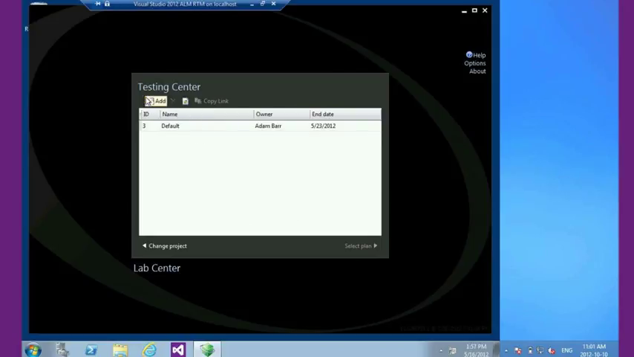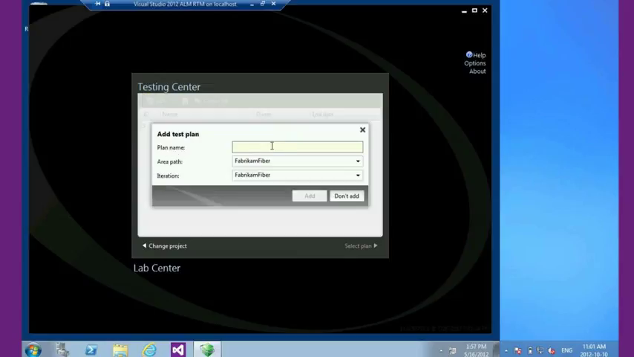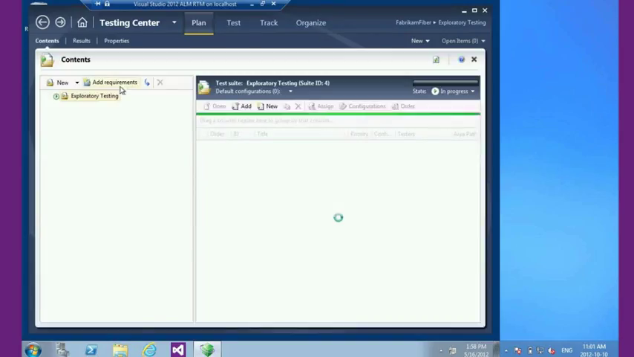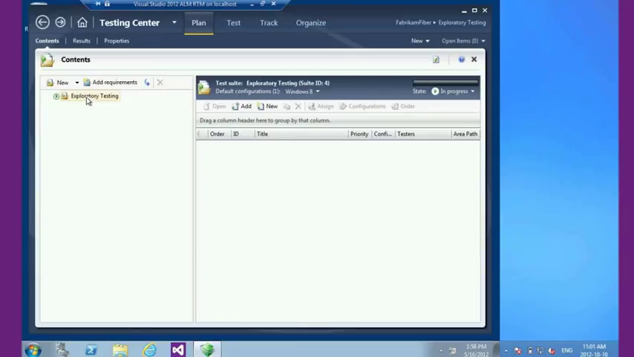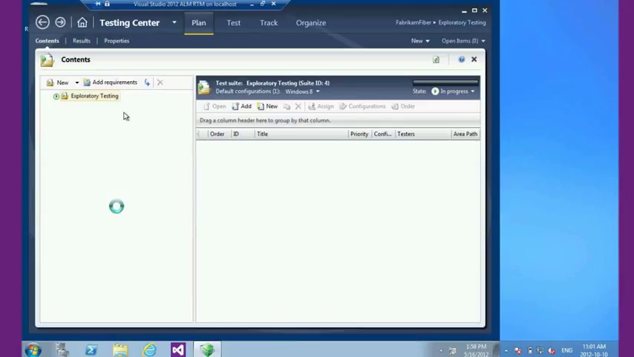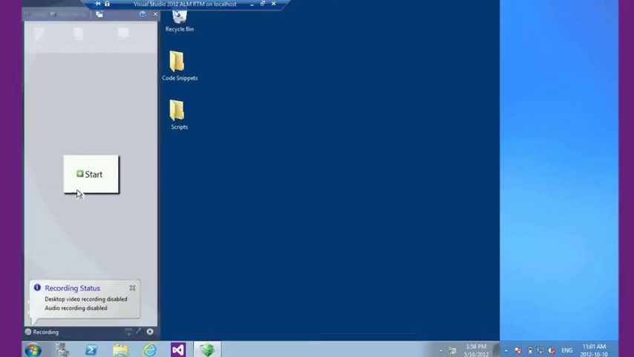And I'll just click on Add and create a new test here. I'll call it Exploratory Testing and add it. Okay, so now I have my exploratory testing all set up. I'm going to click it and just say Explore. What I get here is this Start button saying, "Okay, we're recording now."